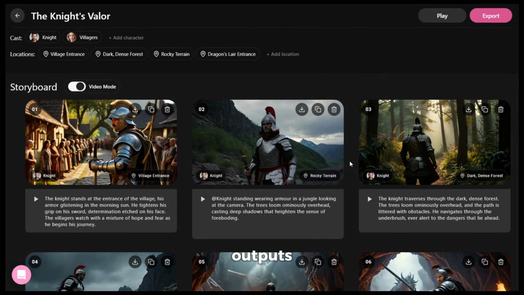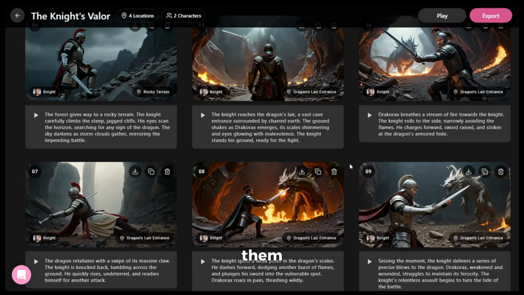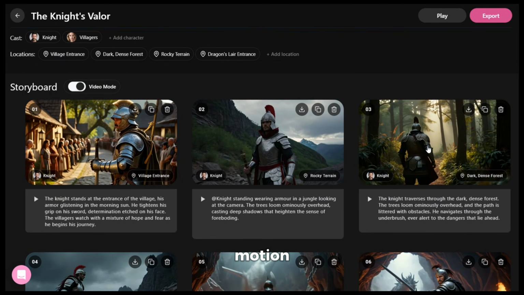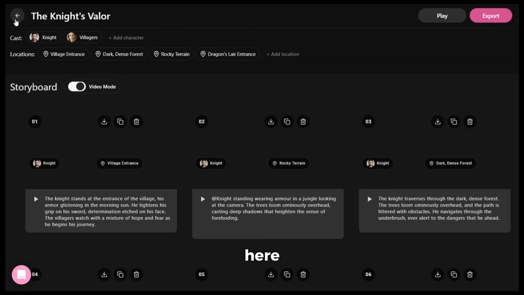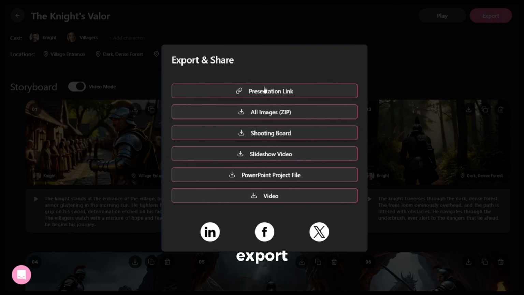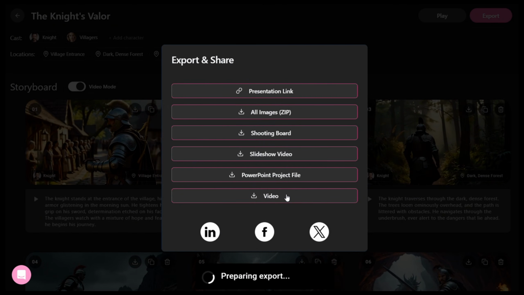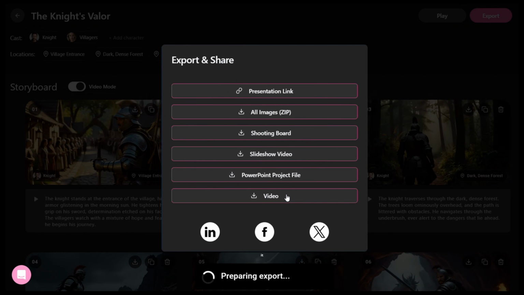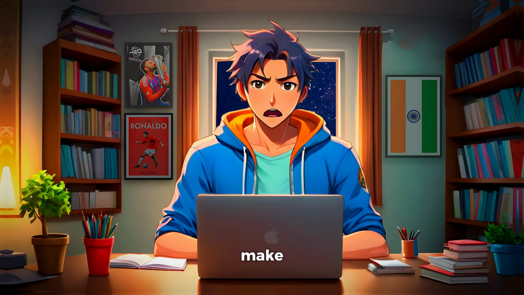Here are the outputs. You can see it has added motion to each scene nicely, and all of them look awesome. If you want to change the motion, just click on edit, and you can adjust the motion strength here. Once you are satisfied with everything, click the export button and export the video. As you can see, there are multiple export options available. I'll choose the video option and export it. After exporting, you can edit it a little more and add voiceovers to make it more professional.